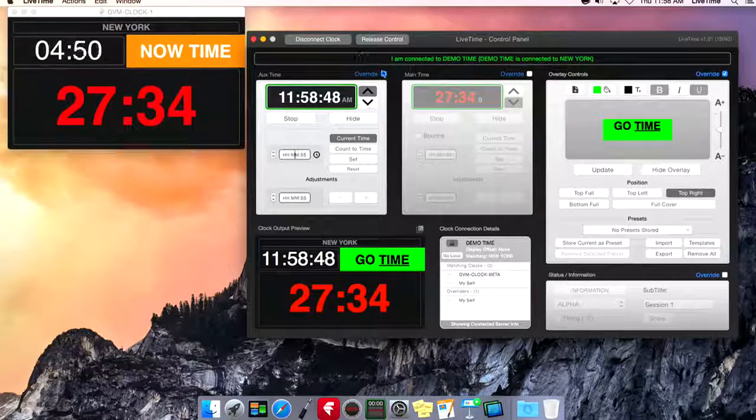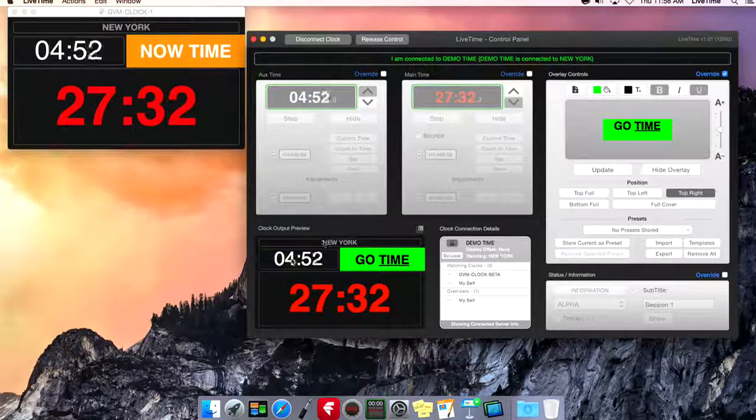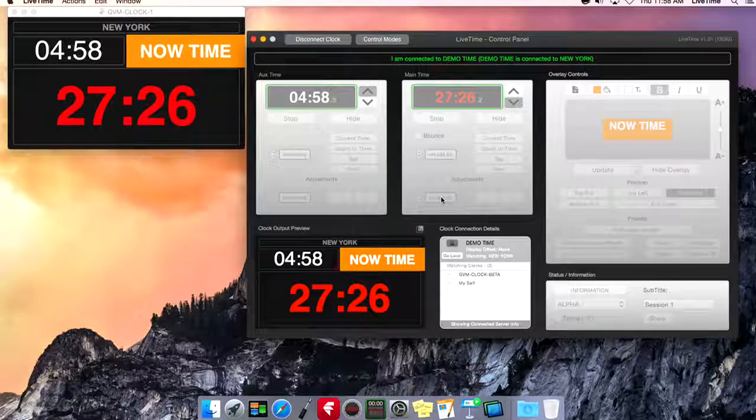Now let's say I'm done with that, I can just uncheck the override and it will go right back to where New York is. Or if I'm completely done, I can just press release control and the panel will go back to where it was. And that is how the override functions work. Now let's go back to the keynote just for a few minutes as we walk through that.